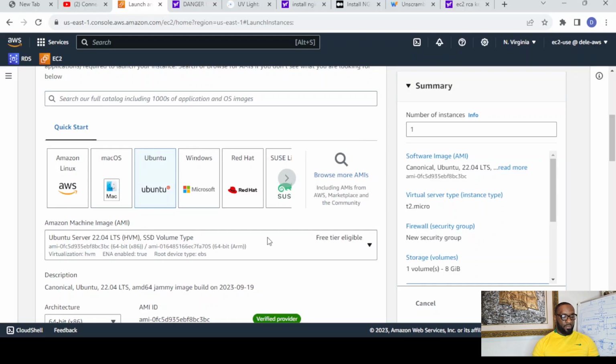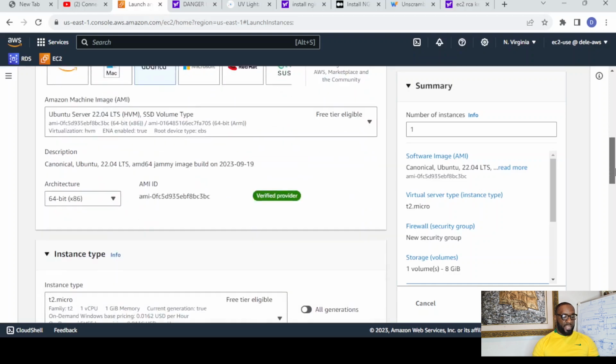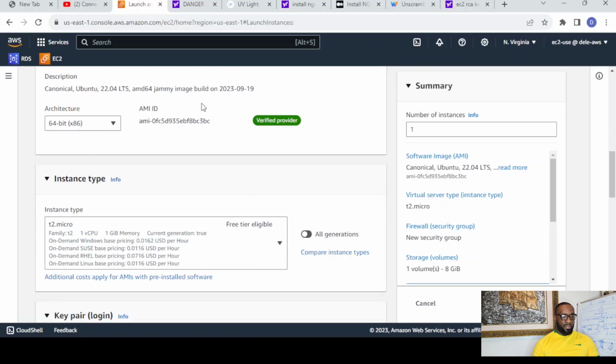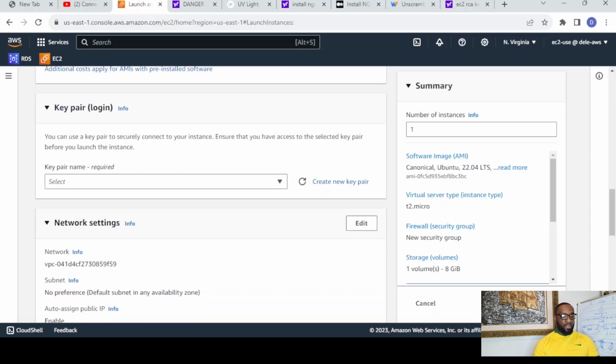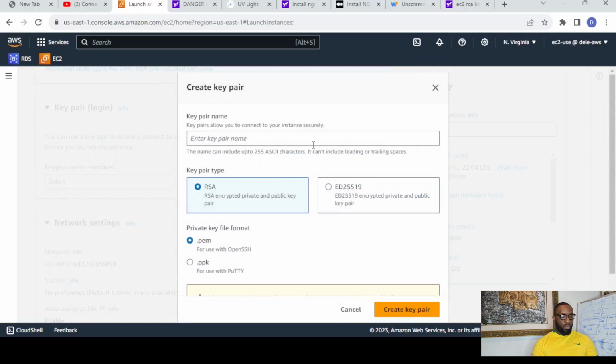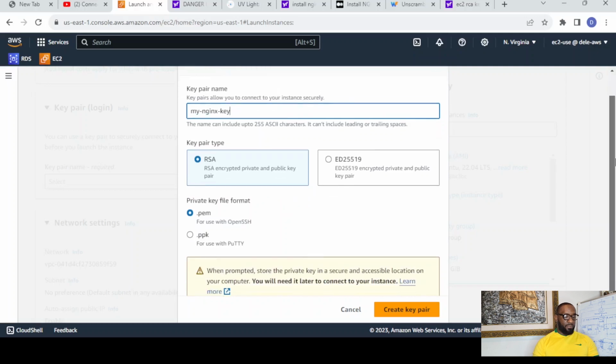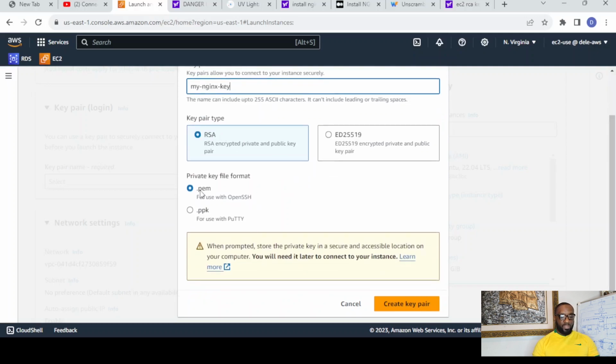And then, yes, it's on the free tier, so it wouldn't cost us anything. And then instance type. For the size, we could choose a T2 micro, which is also on the free tier. And then we create a key pair. We need the key pair to be able to SSH into our instance. We want to check the RSA and the PEM. We can call it my Nginx key. Also for simplicity, my Nginx key. Yes. And then create key pair.